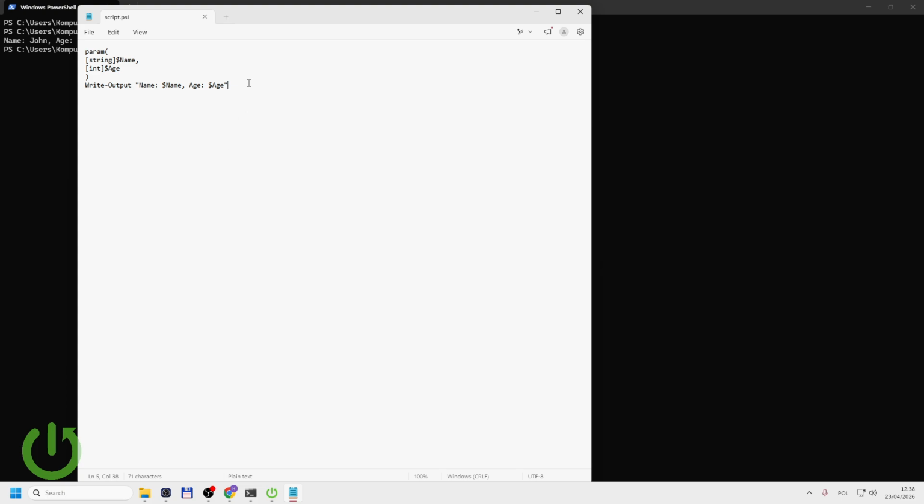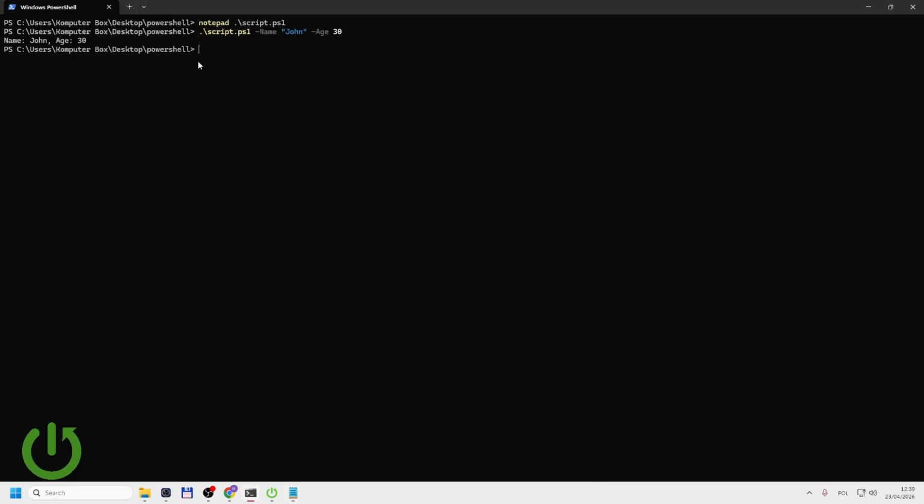Now I will remove that, and I will show you how to create default values, because as you probably saw here, we don't have default values. If user will not provide the age or the name, nothing will be printed, because we also don't have the mandatory parameters. So if I will call it just like this, script.ps1, as you can see, I am printing age 0, and in the name I have the blank space.